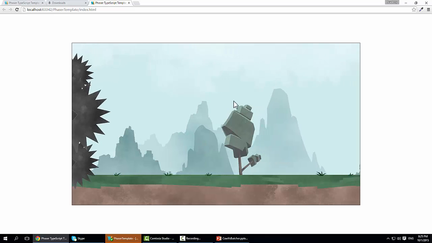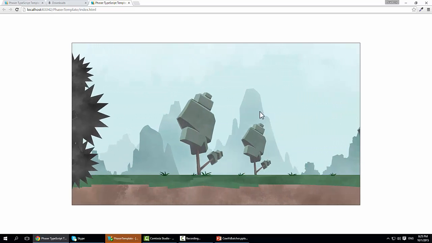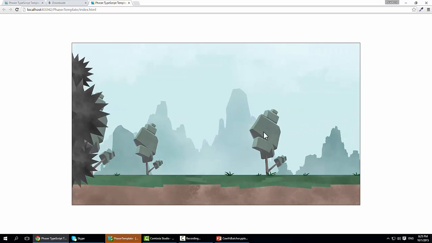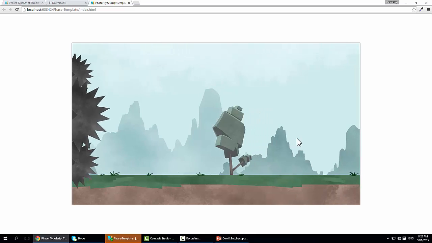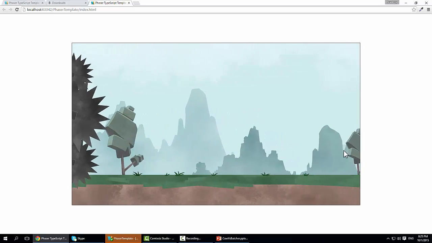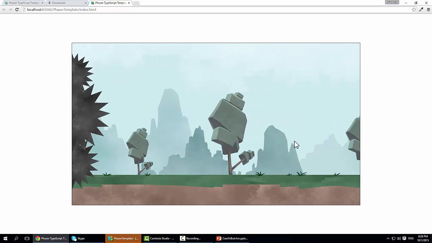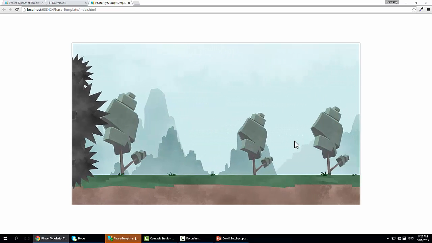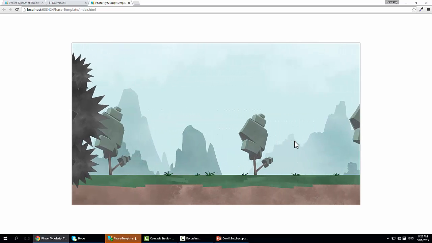So yeah, there it is, our tree. And we have a second one and another one, and this one is smaller, this one is bigger, and they move slightly slower because they're further at the back. Is there anything that you want to change? Maybe how often they spawn, or how big they are? Anything that you see that you want to change, or you think it's fine?